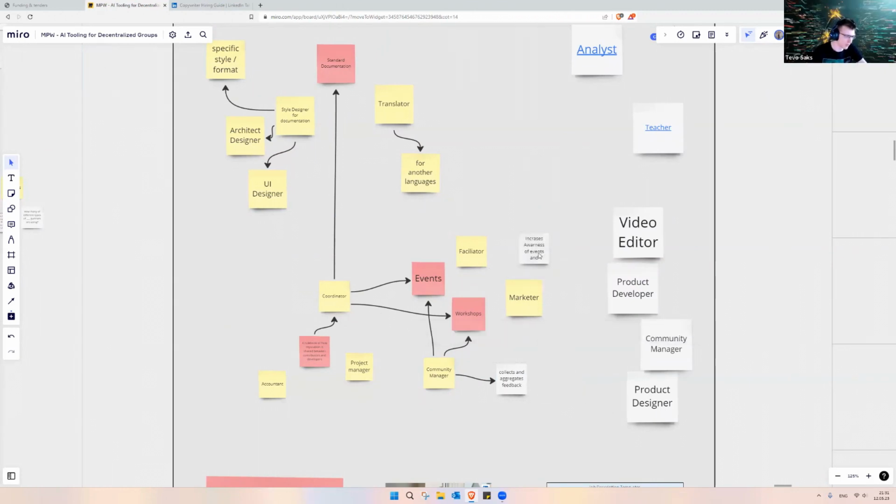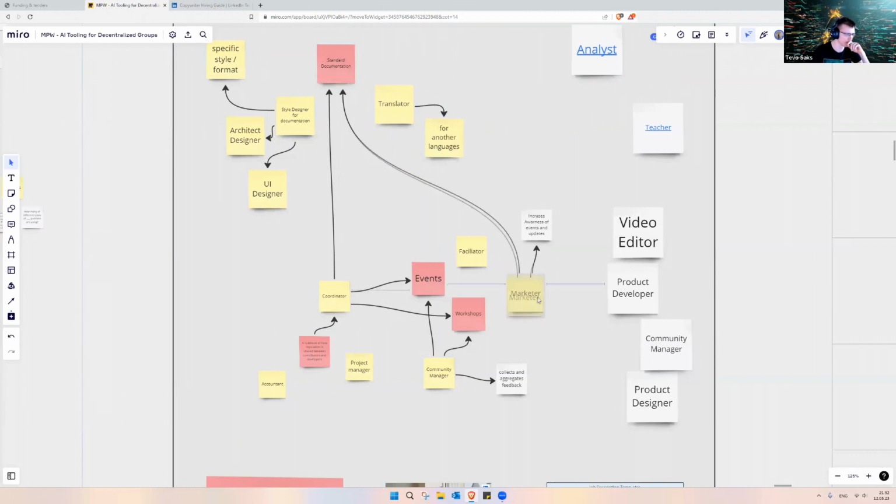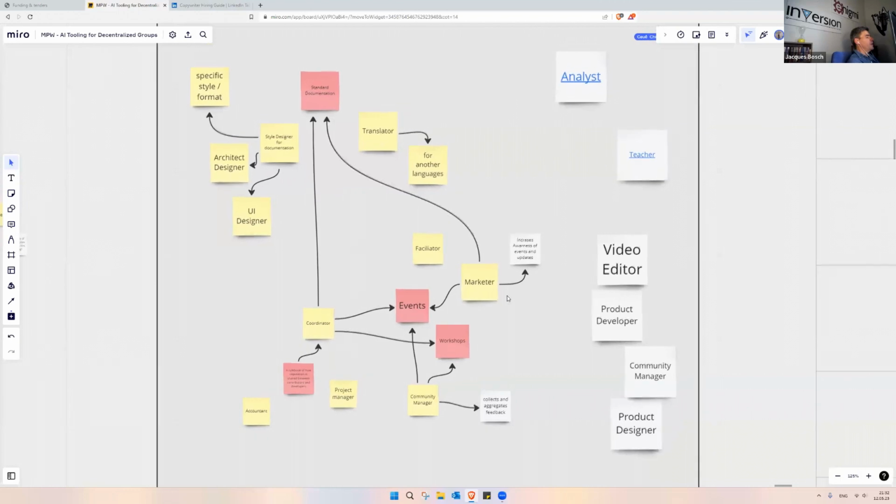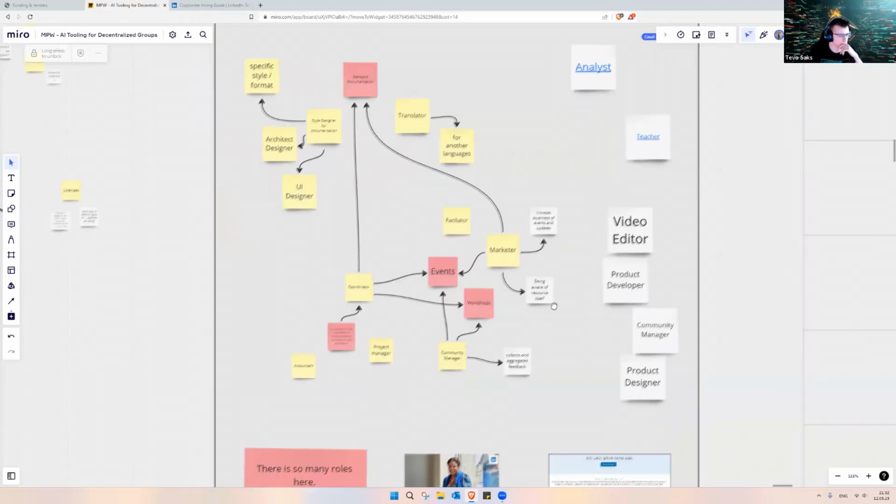So marketer of increasing awareness of events and updates. So if we do change something in standard documentation, marketer will be the person who helps to establish that, hey, there is a new update, check this out. Is this a new feature that you would also want to enable in your platform? I thought more that people are even aware of the documentation in the first place, that this is a resource for how to make these tools work together. That's a great one.